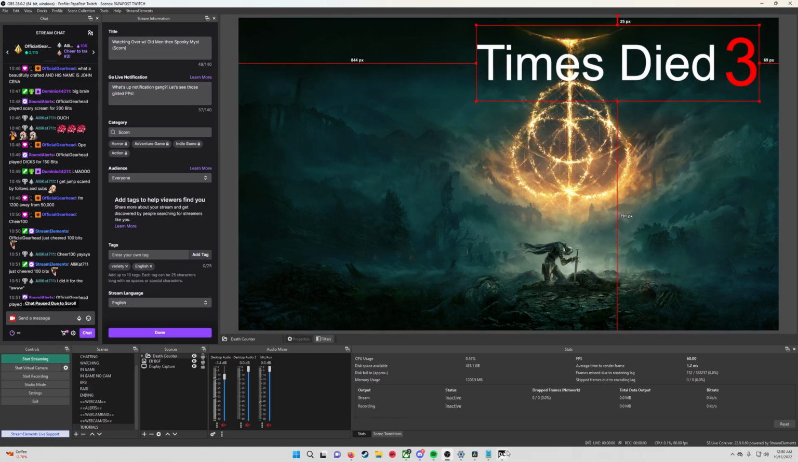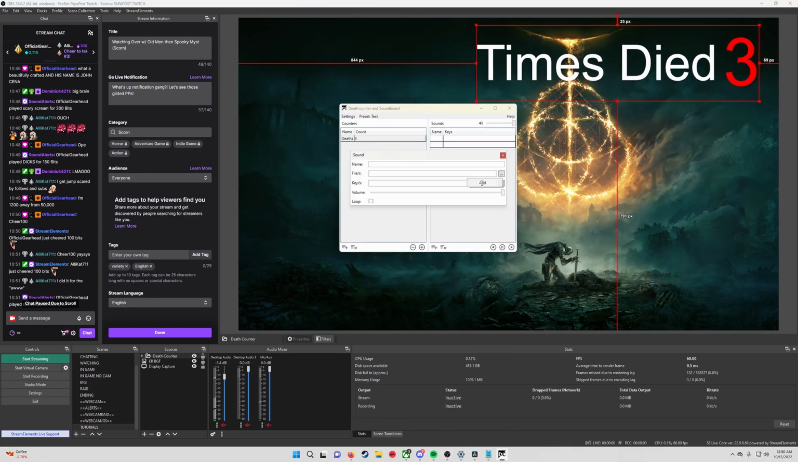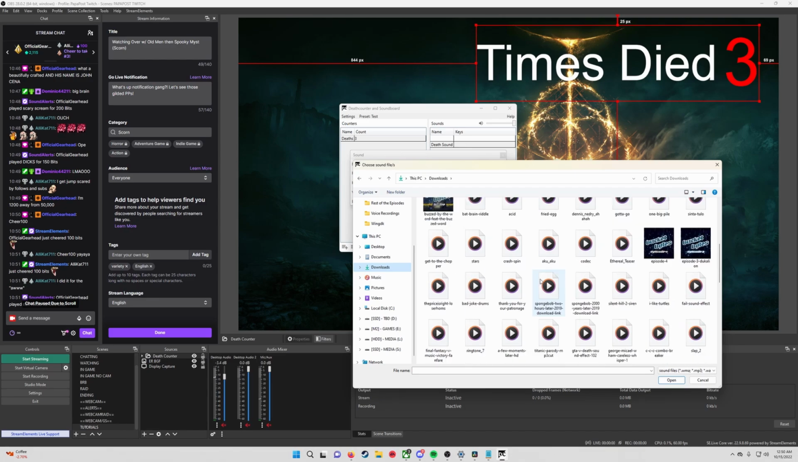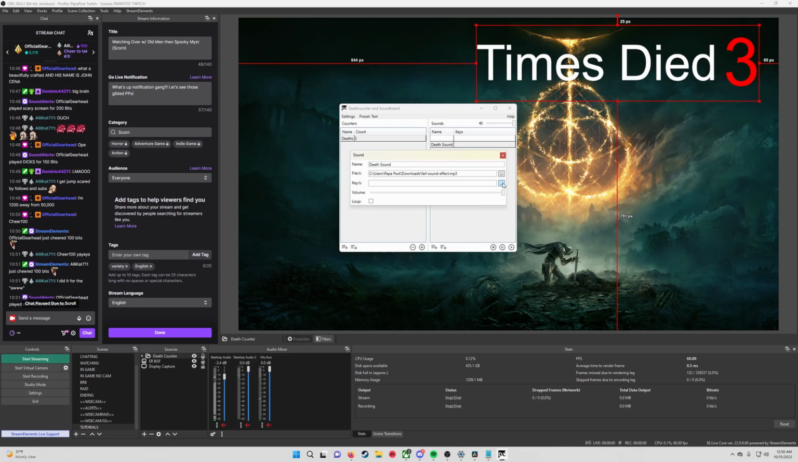Lastly, you can set a sound to play every time you press the increment button. Let's add a new sound and name it death sound. We'll navigate to a file that we already had and want to use. Then you can map the key binding to the same button that you used, the increment button. Now, every time you die and you press plus, it'll play that sound.